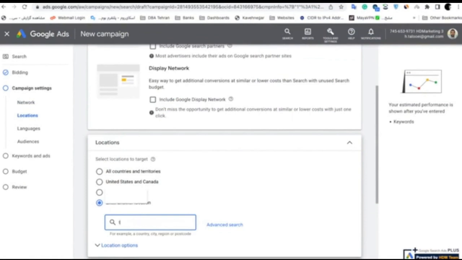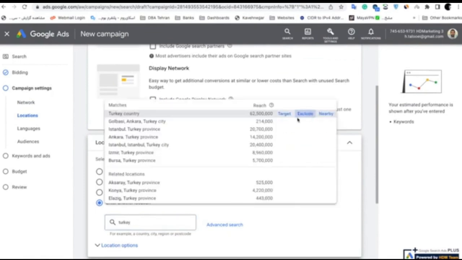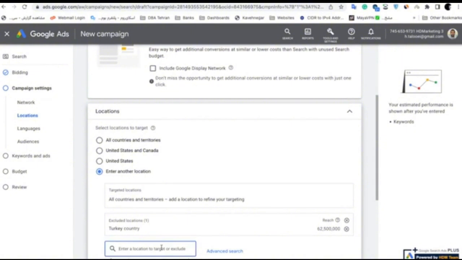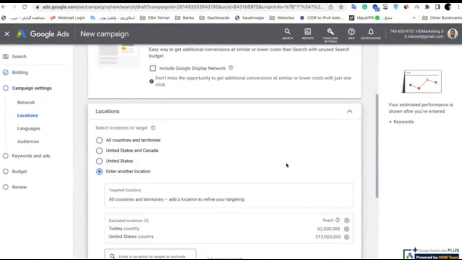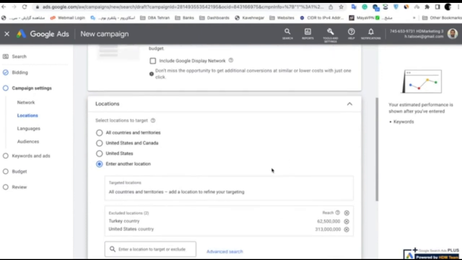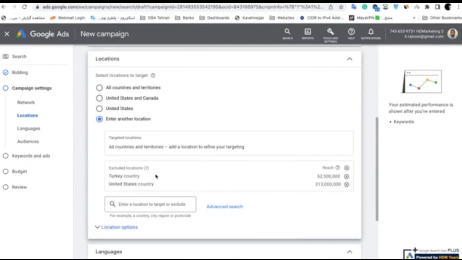For instance, I exclude Turkey. I do this, I select Turkey and say, exclude it. I select, for example, the USA and say exclude it due to these different policies. I exclude a few countries or actions in Asia as well. This is for when I want to target Iran.